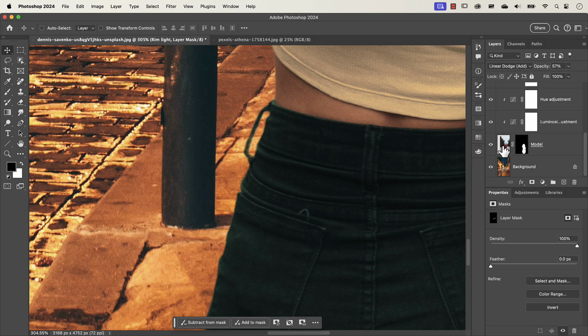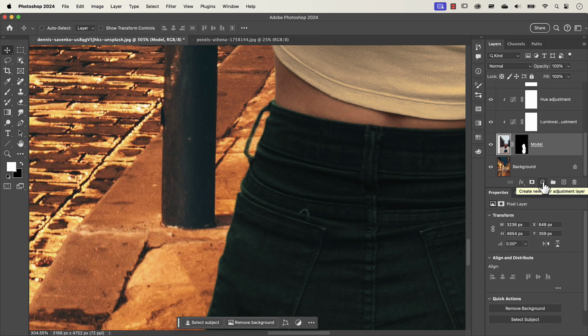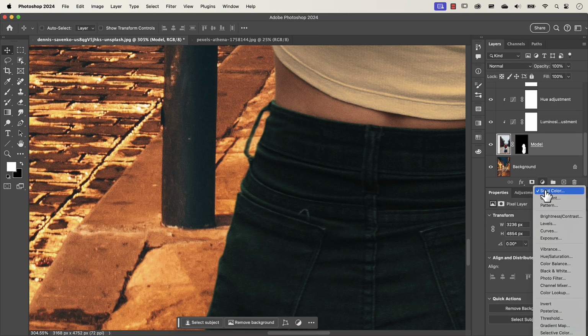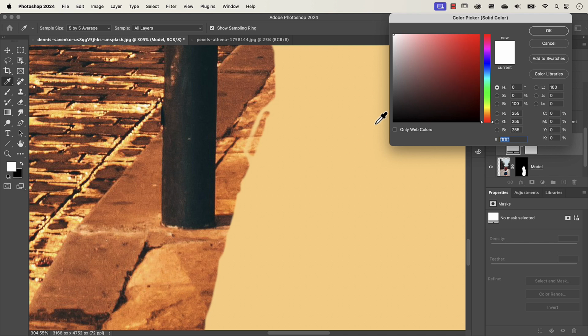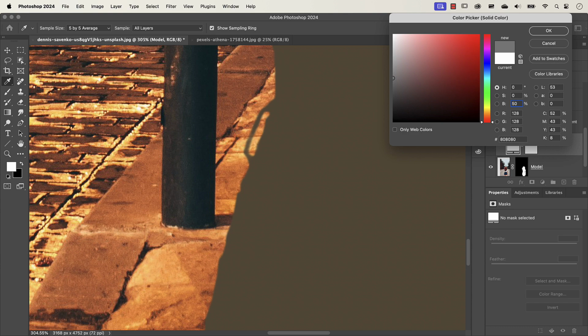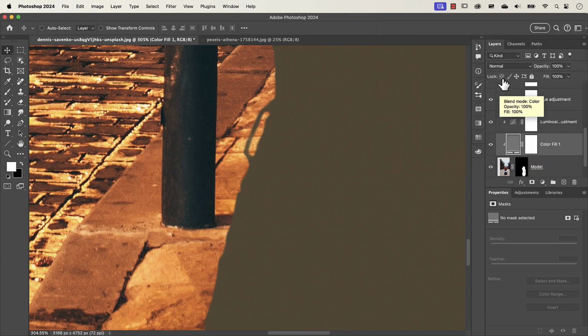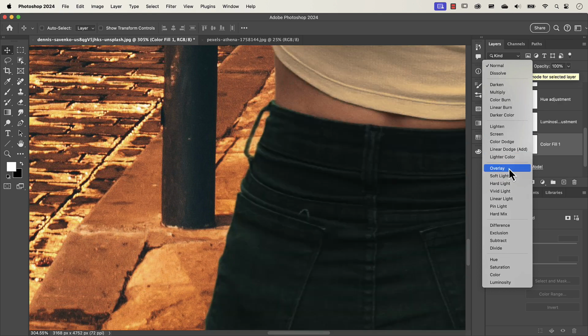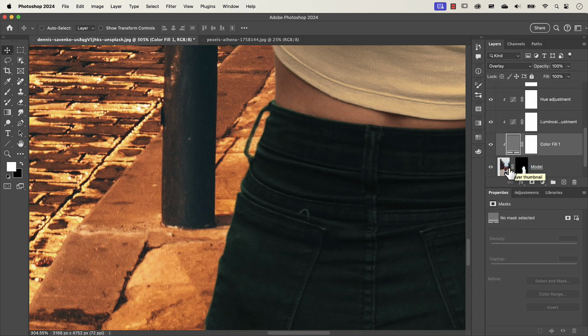So just click on your model layer here, and we're going to create a 50% gray layer. So let's click on solid color, and let's go to hue of 0, saturation of 0, brightness of 50%, and let's press OK. And let's change the blend mode from normal to overlay, and what that does is get rid of the 50% gray. And you're wondering, well, why did we do that then? And that's because we only want to capture the next effect.